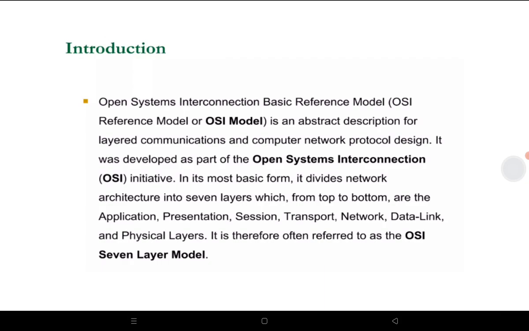It divides network architecture into 7 layers, which from top to bottom are application, presentation, session, transport, network, data link layer, and physical layer. So OSI consists of 7 layers, and each layer performs a particular network function. The OSI model divides the whole task into 7 smaller and manageable tasks. Each layer is assigned a particular task.